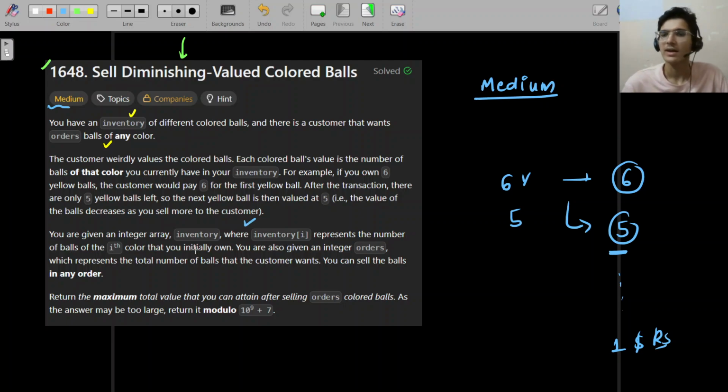Okay, you're given an integer array inventory, where inventory[i] represents the number of balls of the ith color that you initially own. We don't care about the color, but we know the number, because the number determines the cost. You're also given an integer orders, which represents the total number of balls that the customer wants. We need to fulfill this criterion.